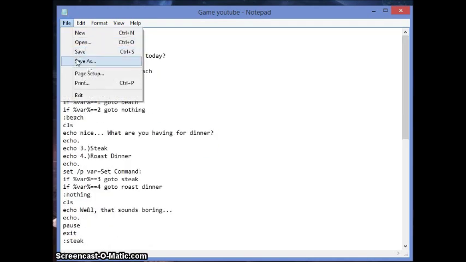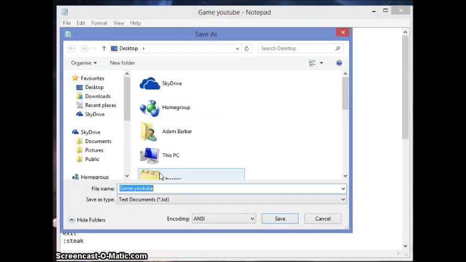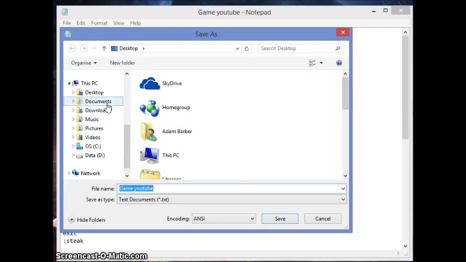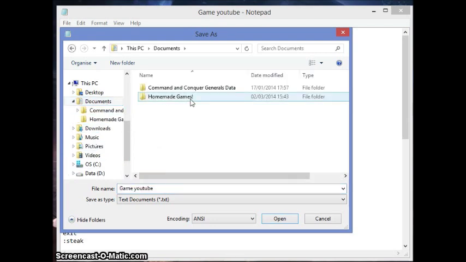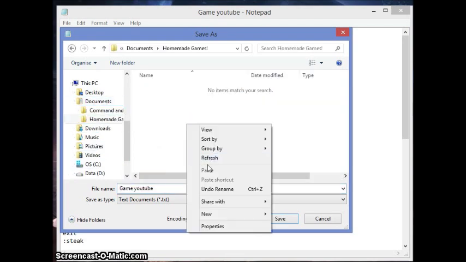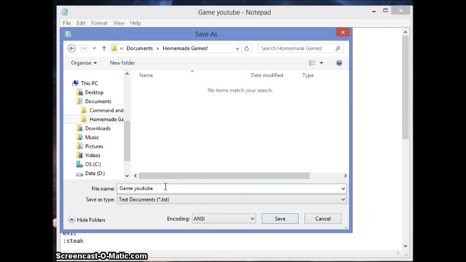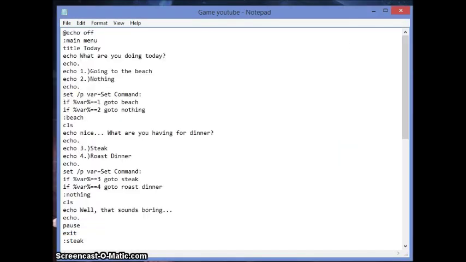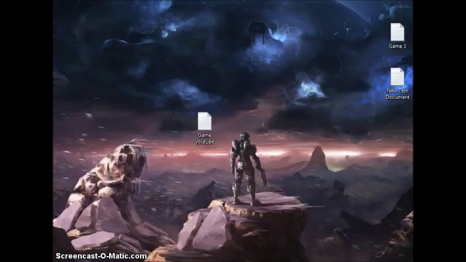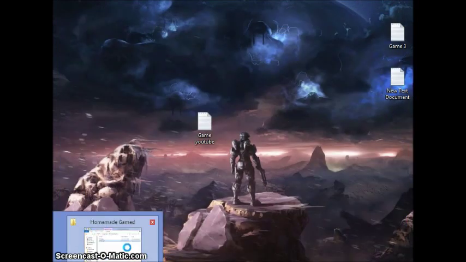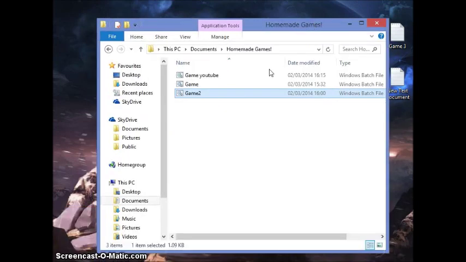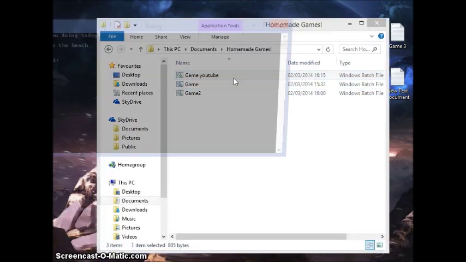So, you just want to save as. Save it as game YouTube in documents, putting it in homemade games. At the end, you want to put .bat so it'll work. And just save it. So then, you close that and open it back out. We'll see it called Game YouTube.